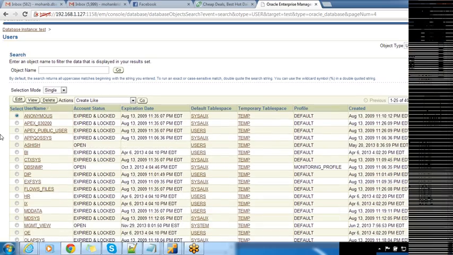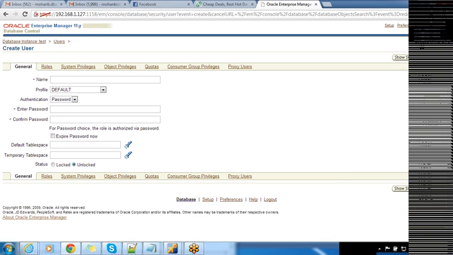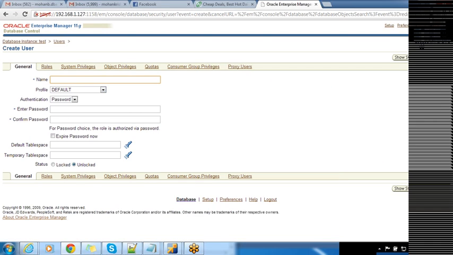For example, if you want to create a new user, what you can do is click on the create button. It will ask you the username. Just give it as demo. Profile, I'll make it as default. Otherwise, I can make it as demo. It will pick all the profiles which are present on the database. Then authentication, I'll go for local. Enter password. I'll give it as Oracle.